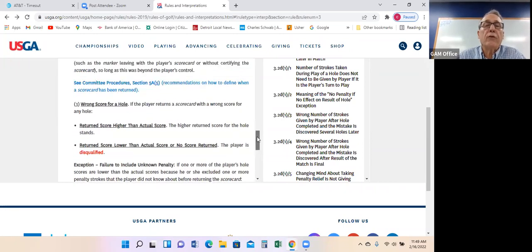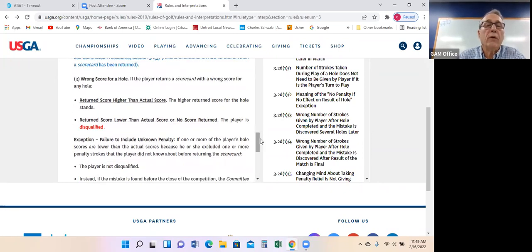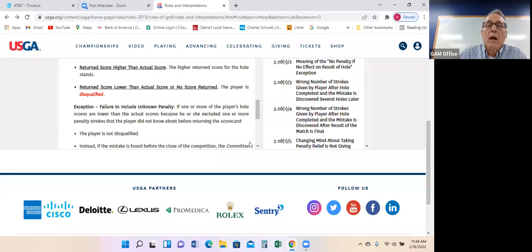So if a player returns a scorecard with a higher score than his actual score, it's going to stand. If a player returns a score lower, the player is disqualified.